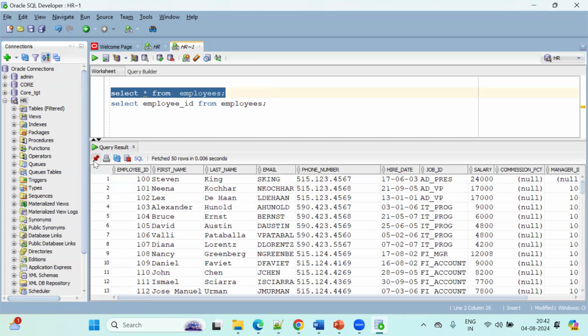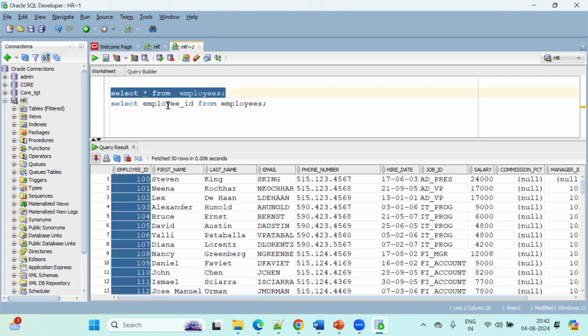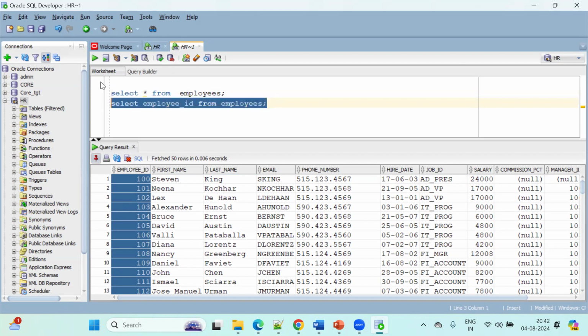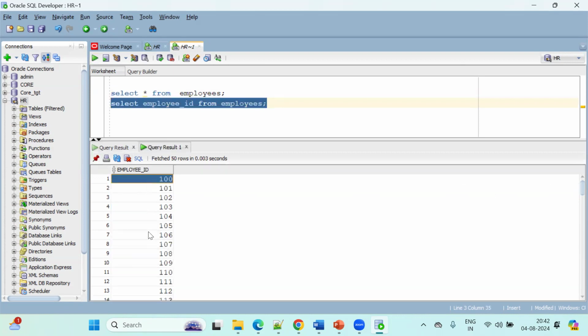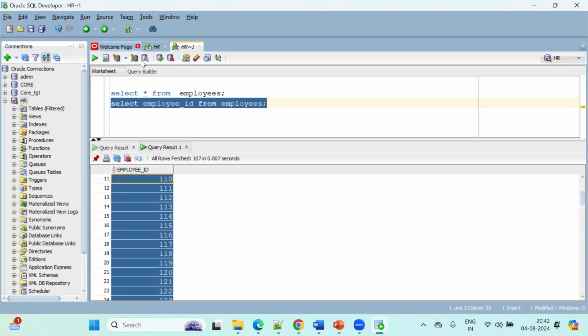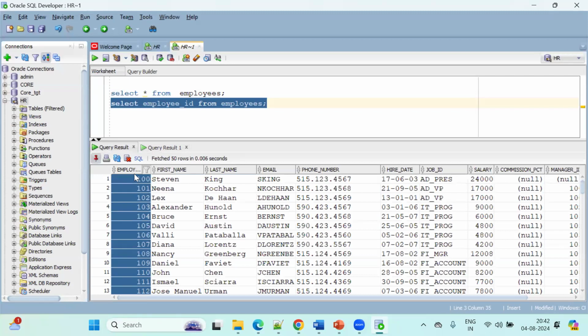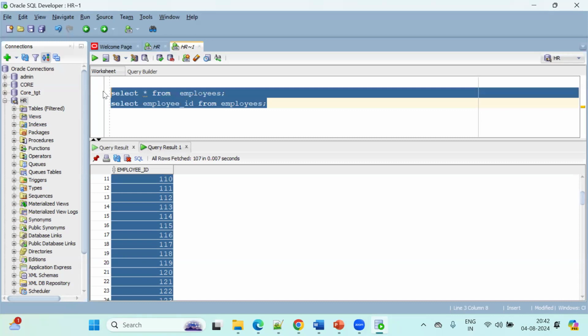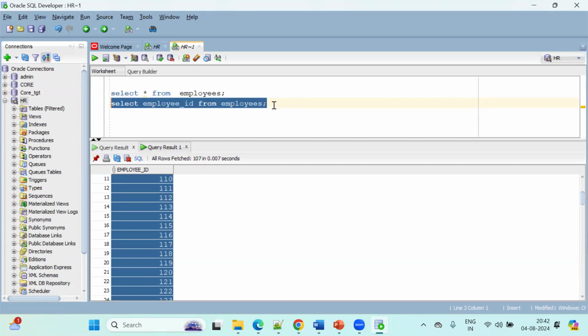So consider that I'm saving this output screen. Now I want to fetch only employee ID, so I'm writing select employee ID from employees table. It will give you only the employee ID values, all the values which belong to employee ID. Consider that apart from employee ID, I want to get first name also. Then how can we write it? We can add first name along with the employee ID.